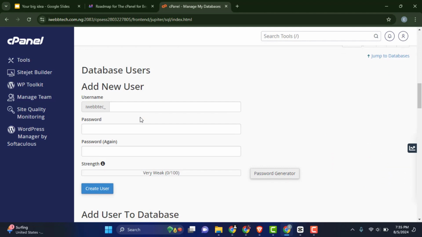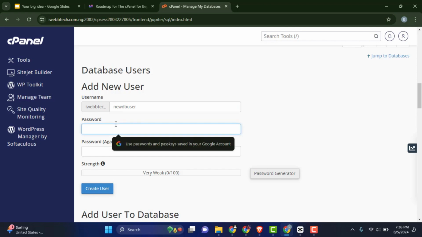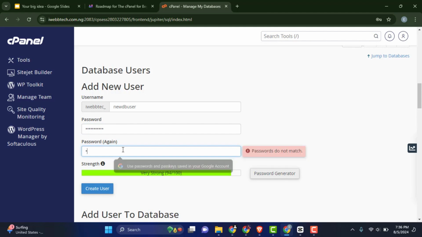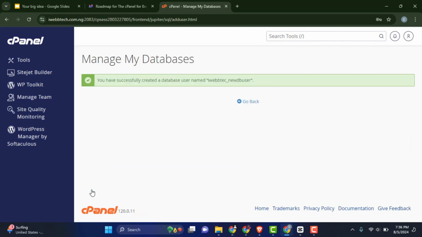To create a database user, just scroll down and you're going to see database users, add new user. So I'm just going to add a new DB user, and I'm also going to input any password. Why I'm teaching you how to create a database right here is just for you to know that it's possible to create a database right here without the database wizard. I'll hit create user and you can see you have successfully created a database user.